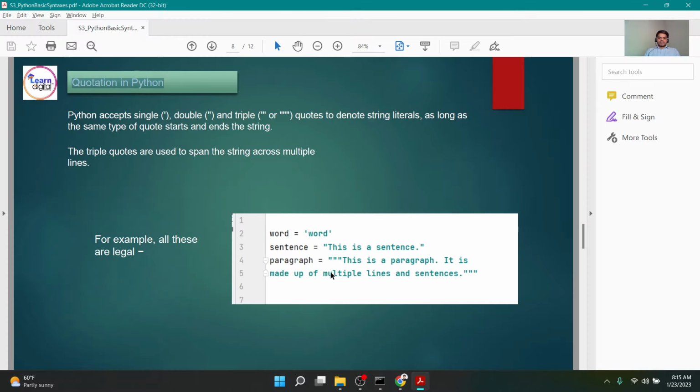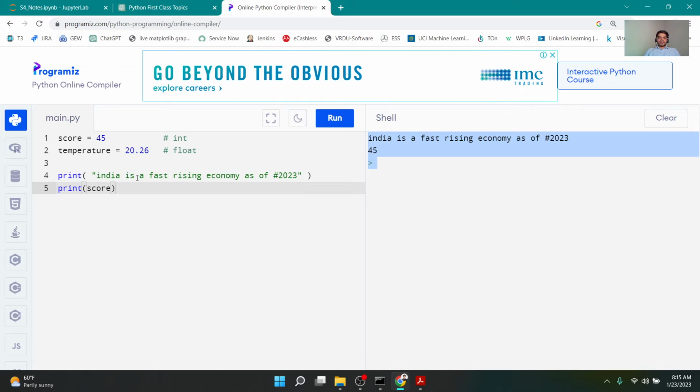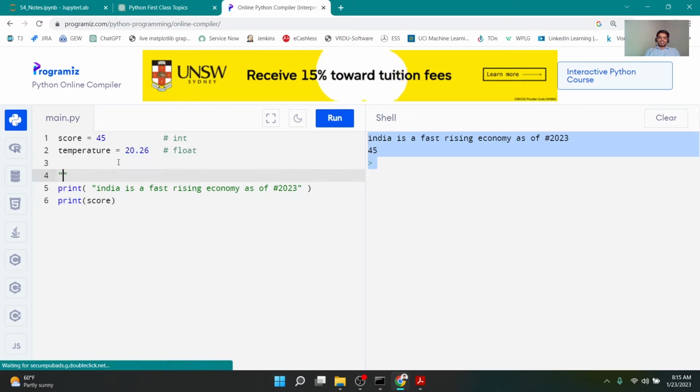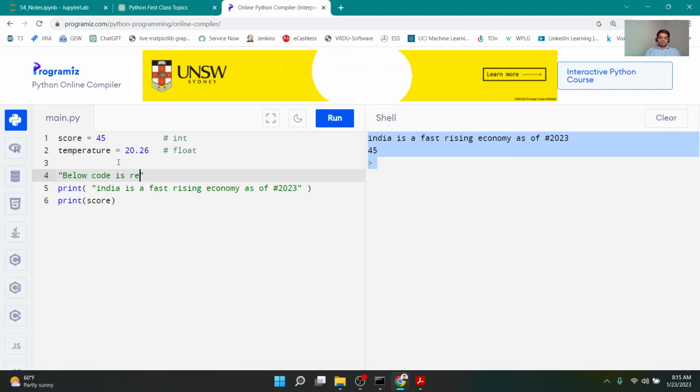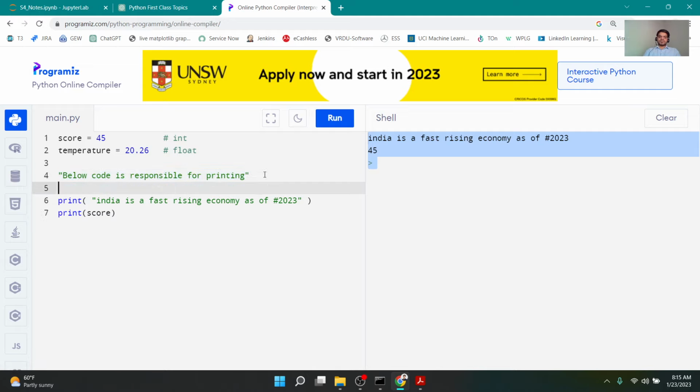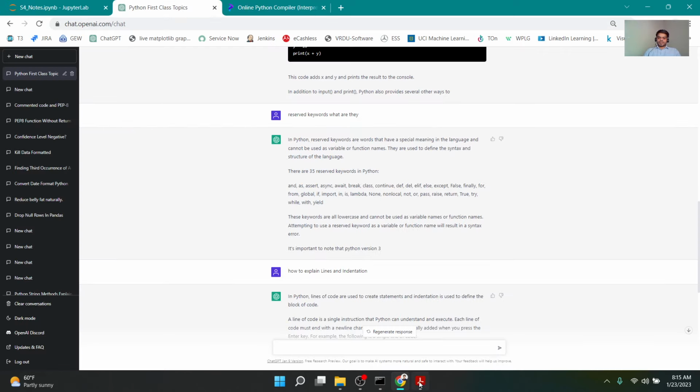So sometimes we also just write quotations here to act as a comment, like below code is responsible for printing. Something like that. Since this data you're creating is not going anywhere, neither being printed nor stored, it is just acting as a comment. You can make your code look more descriptive, so that a new user who walks through your code finds it interesting. All right.